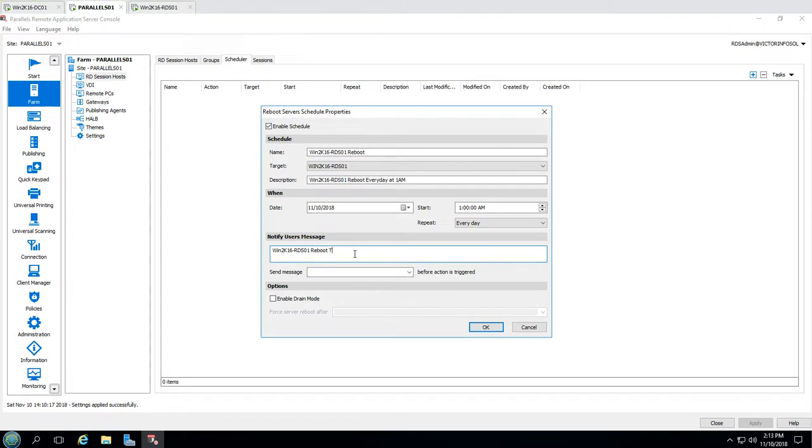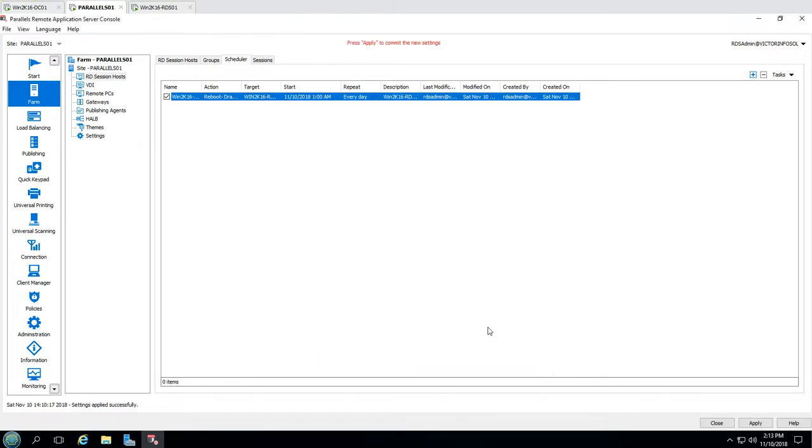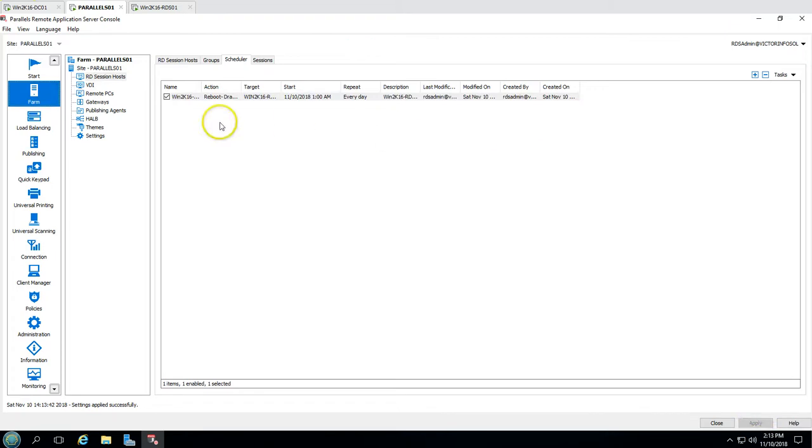So notify users the reboot task is about to run, and you can send a message within 1 minute or 15 minutes, whatever you want, and then you can enable drain. So it's going to force reboot the server after 15 minutes. So this is what you can schedule if you want to put some maintenance time on the server.